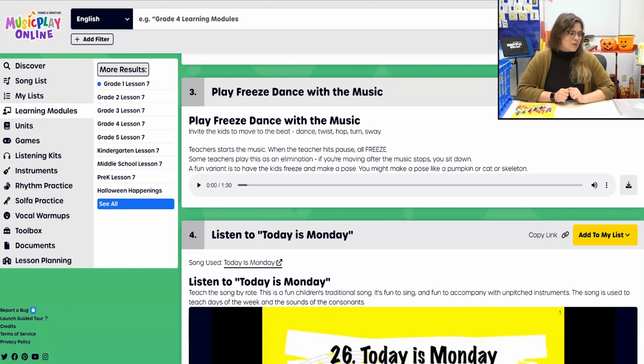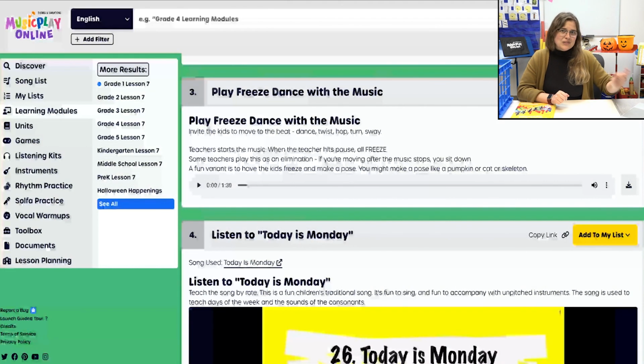So we're going to play freeze dance with the music. This is kind of spooky Halloween music. So definitely take a listen to it. Make sure it's not going to scare anybody. It should be fine. But yeah, so the freeze dance is playing the music and then suddenly pausing it, and the students have to freeze. If anybody moves, they're out. Or they get to play a different game, depending on how your class is doing it.